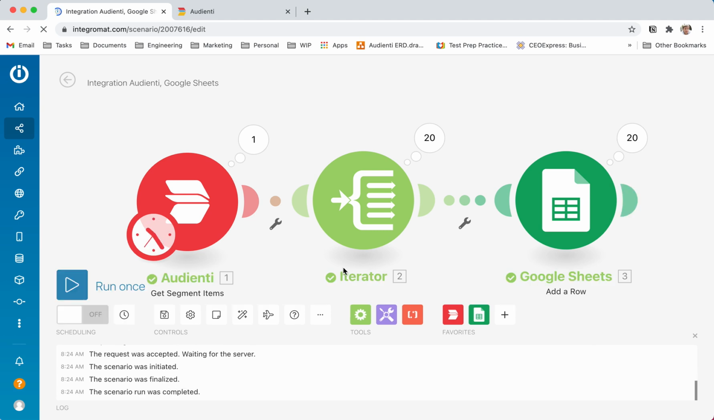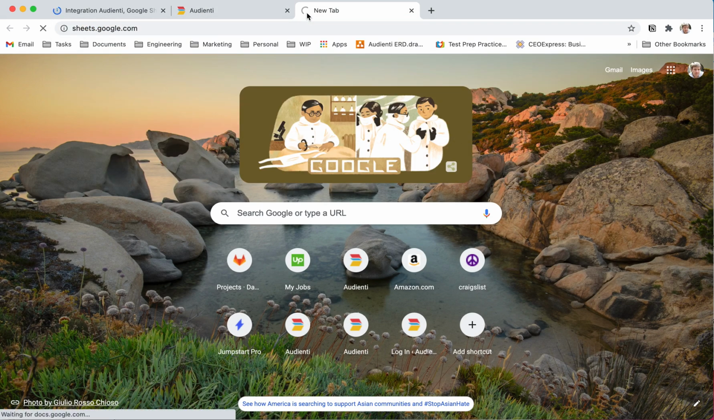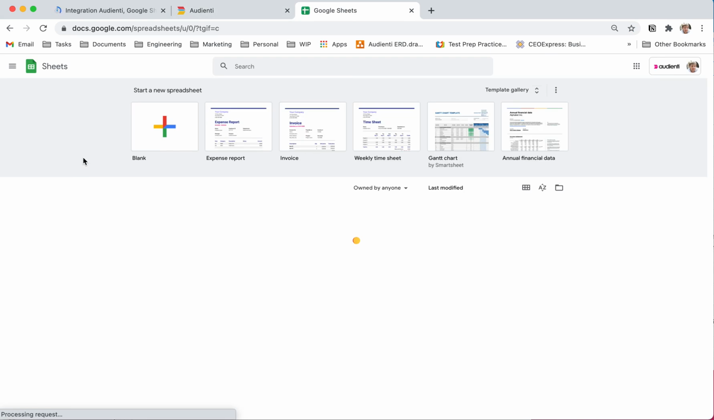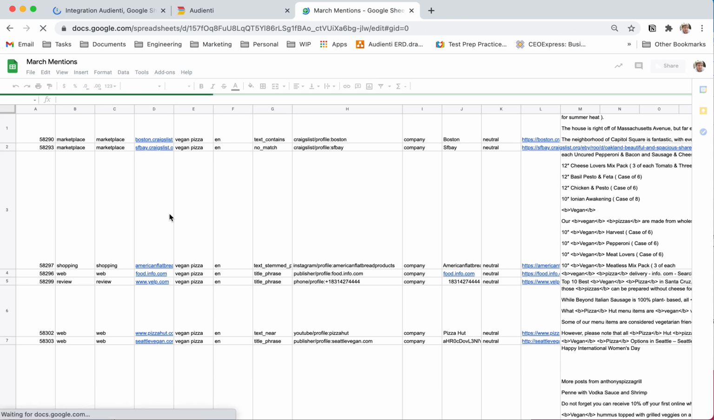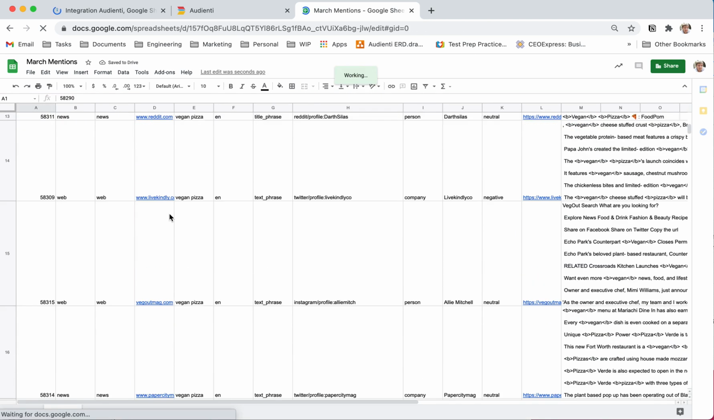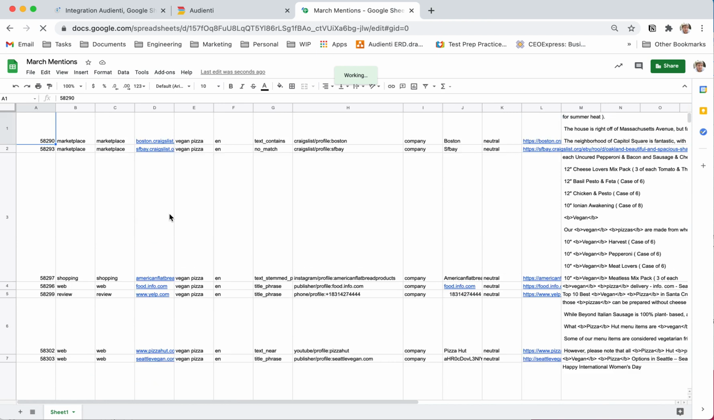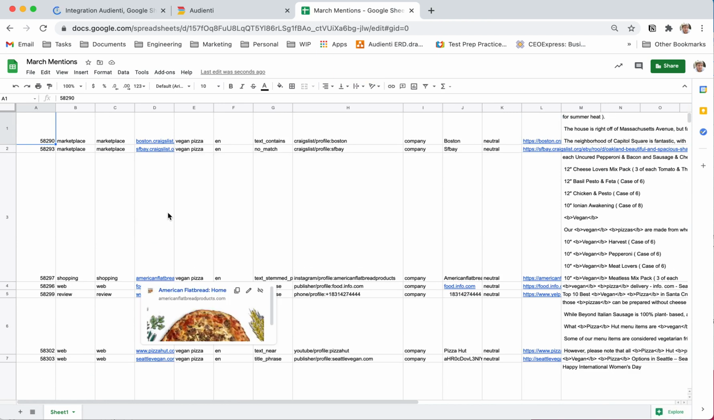And that's it. So now we can go look at the spreadsheet. And there we go. All our data is now in a Google Sheet. If I turn on that integration, the system will automatically update this spreadsheet as new mentions flow into the system.